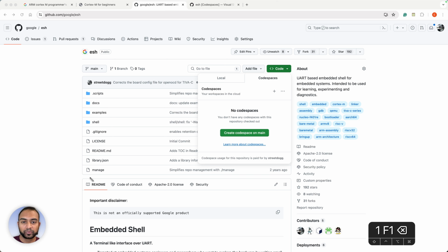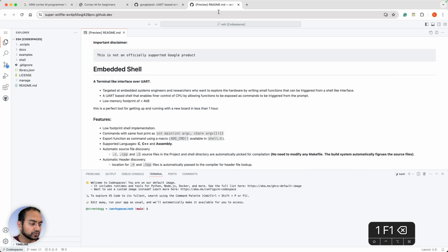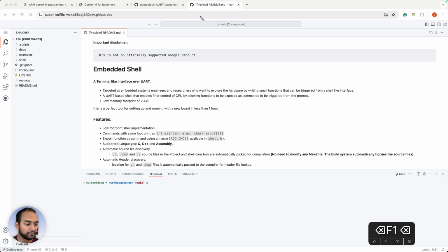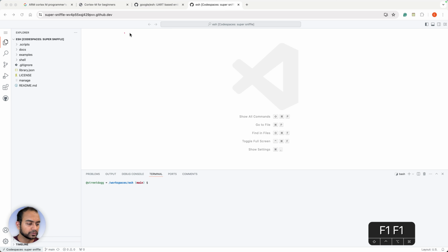Same thing. So we go back to this, and it's opening the README file by default, so let me close that. All right. What we are going to do now is download the toolchain and some of the software that is required to run our experiment, and that's going to take a while.